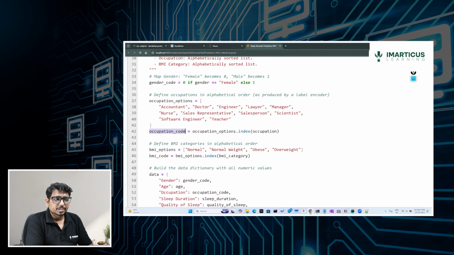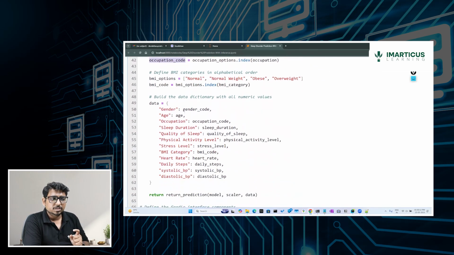So gender will be gender code, age, occupation code, but the rest of the things are already numerical, like sleep duration. So for that we don't need to convert any values to numerical value, because we are directly getting input value in numeric format. So only for categorical variables you need to create this logic.